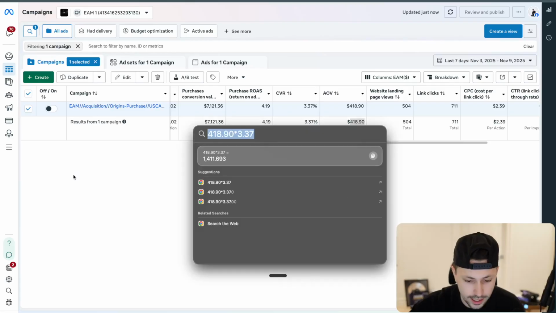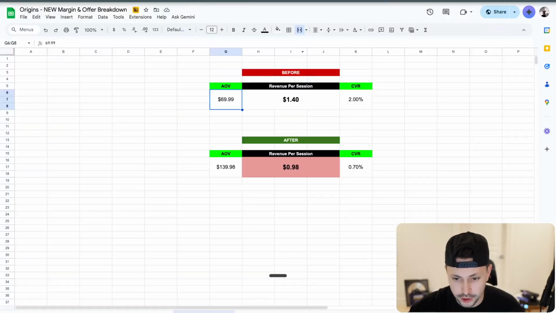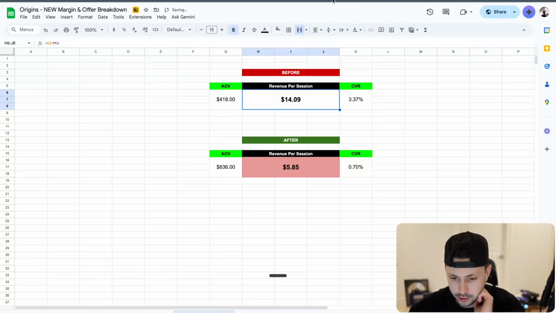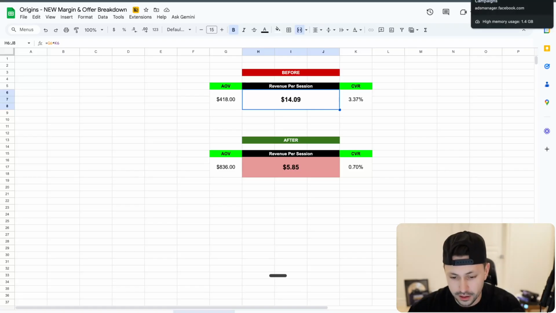Okay. If you missed that, it's 1,411, which means my revenue per session, let's just put this in the sheet, right? Let's use Spencer's example of $418 or the 3.37 conversion rate, $14 per session I get. So basically, as long as somebody clicks for less than $14, I make money, right?